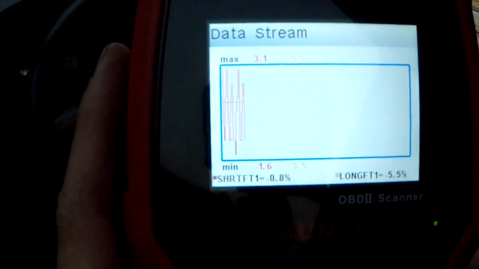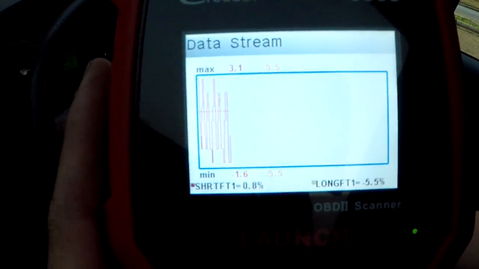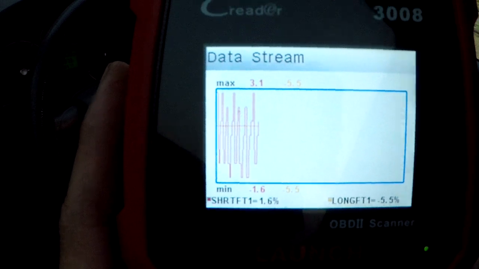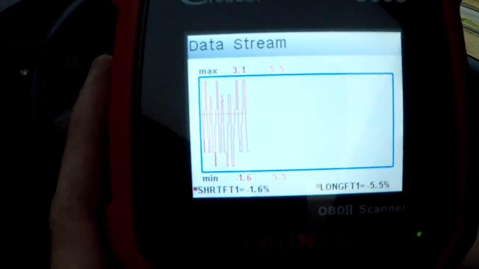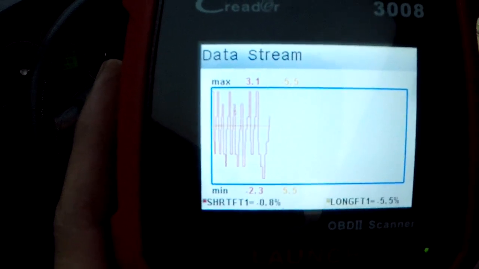So short-term fuel trim is bouncing around 0. Long-term fuel trim is -5%. So this is not a fuel or a mechanical internal engine condition, or even most likely not an ignition related fault either causing this vibration.